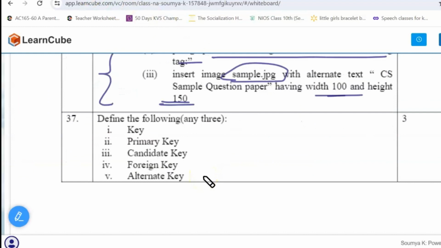Next one is question 37. It is asking to define the following. Any three you have to define, which carries 3 marks. So we will see all the definitions.